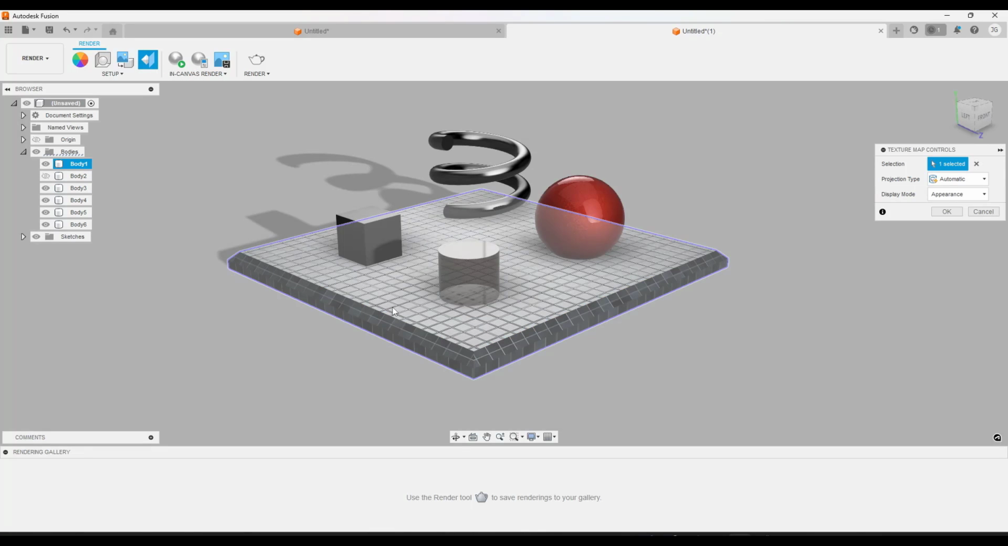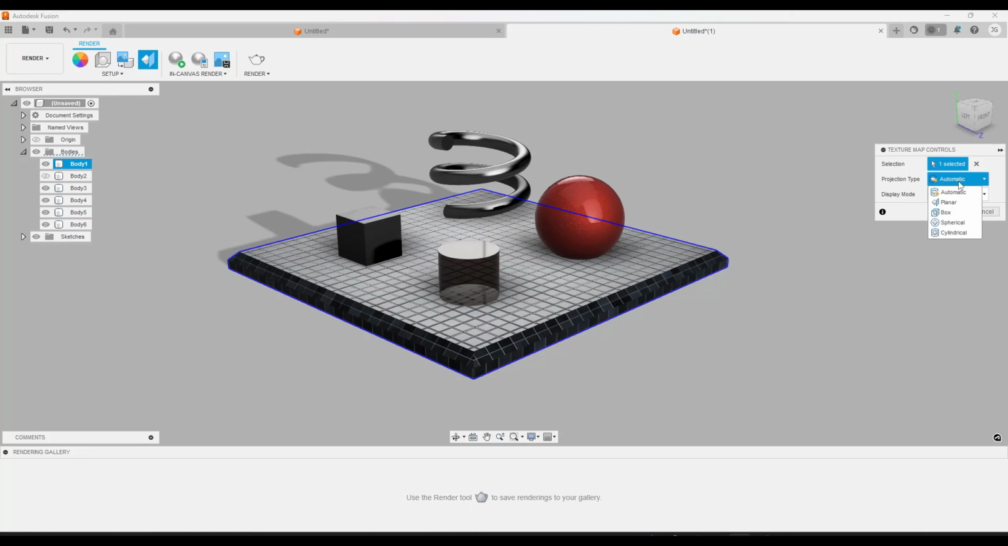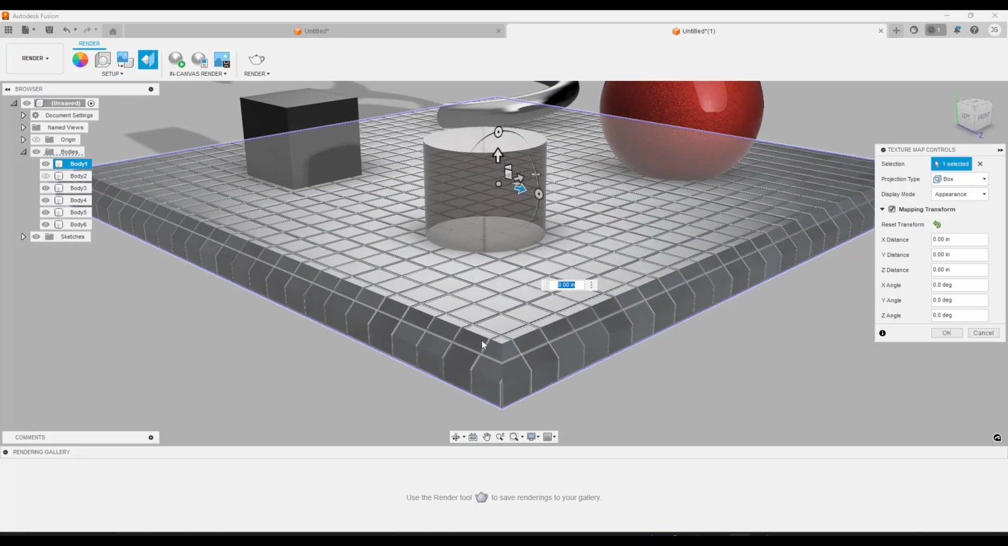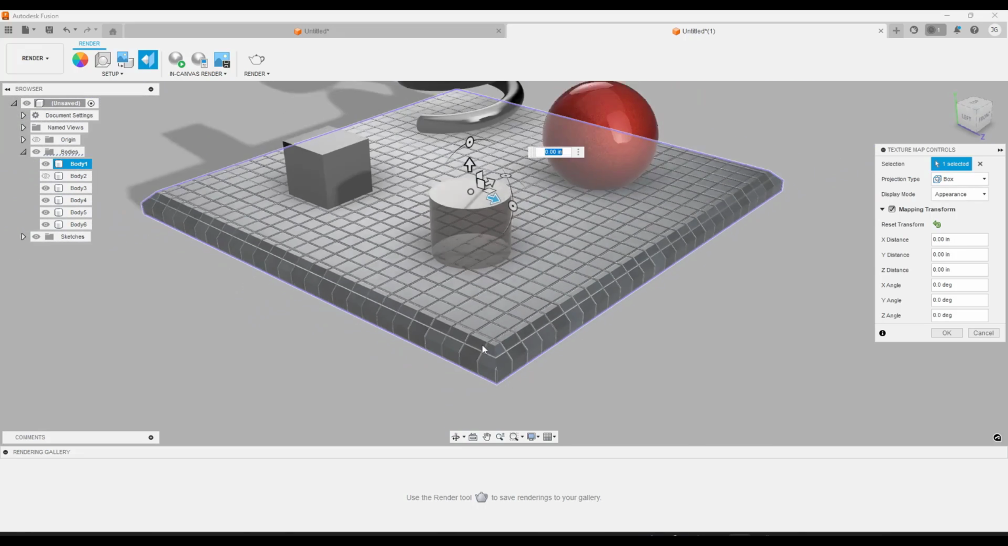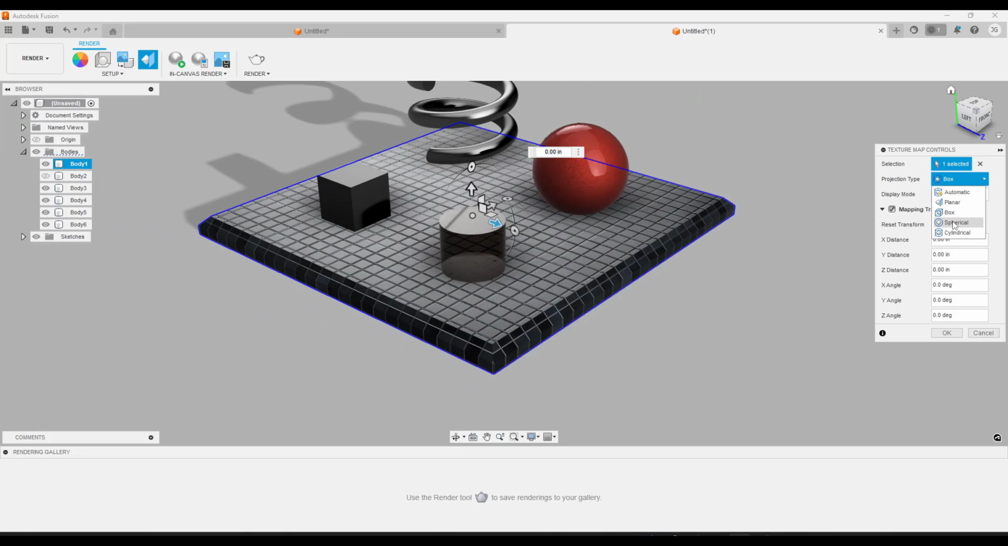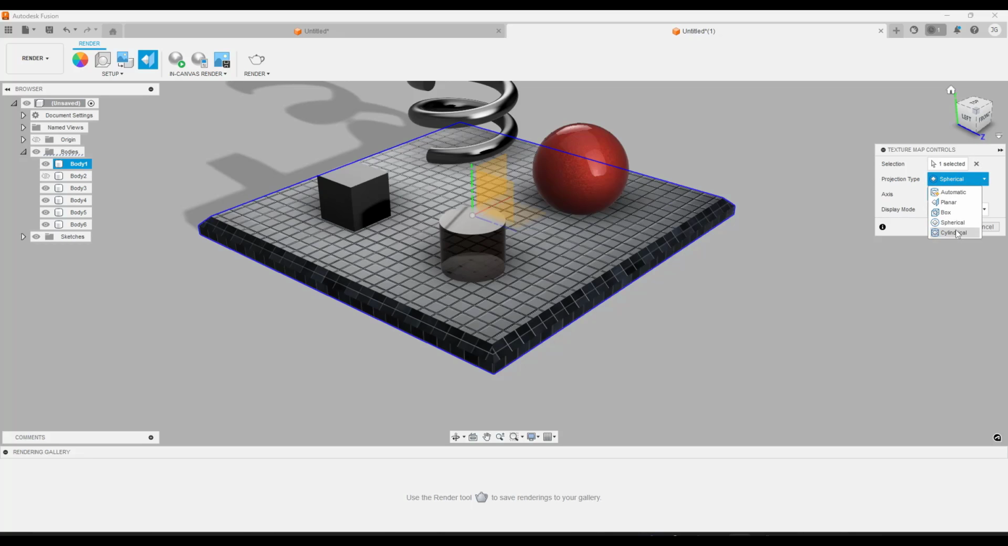What that's going to do is allow you to select an object and tell Fusion 360 how to project the textures. In this case, I don't necessarily want it to be automatic. I maybe want it to be the box mapping. What the box mapping is going to do is use a box shape to try to map this on the surface. There's also a spherical option, which the shape isn't spherical, so it's not going to work very well.